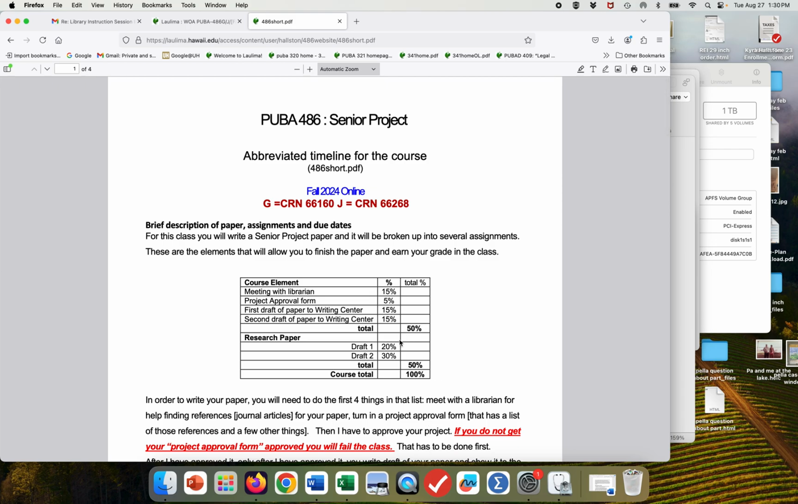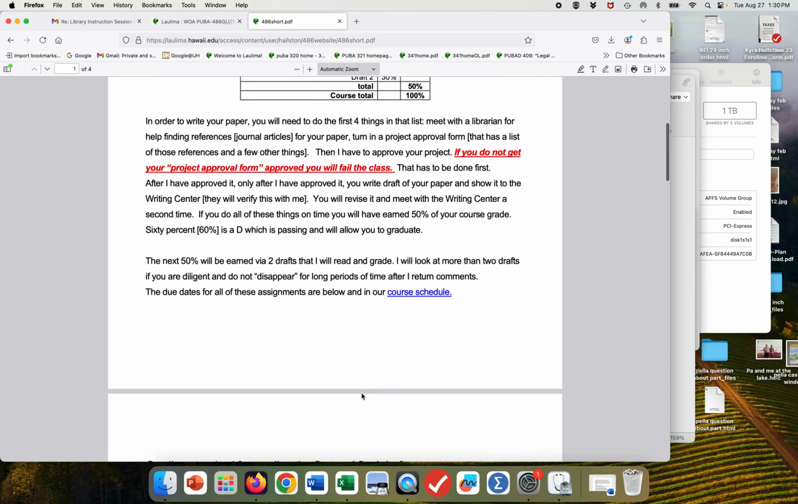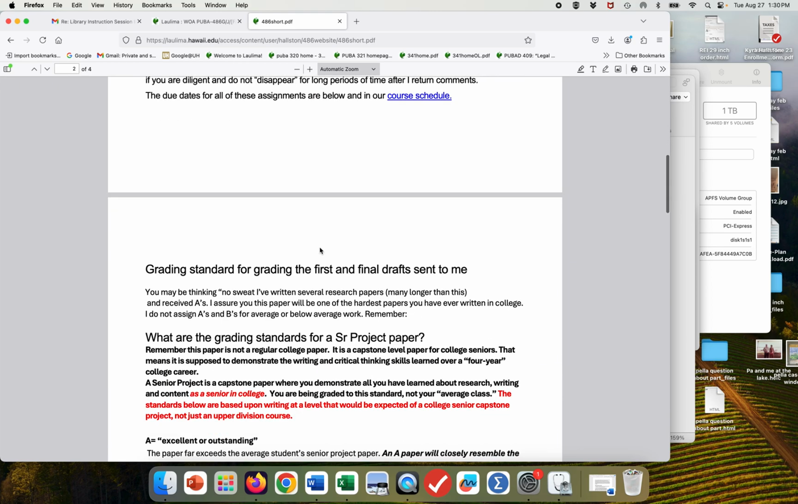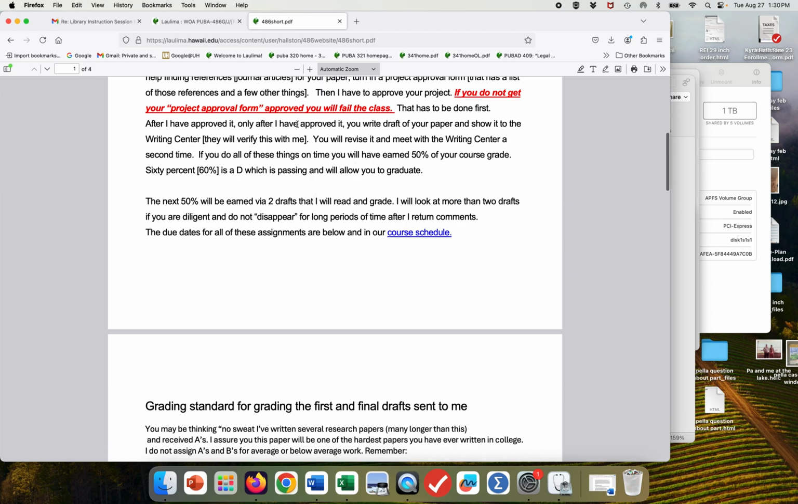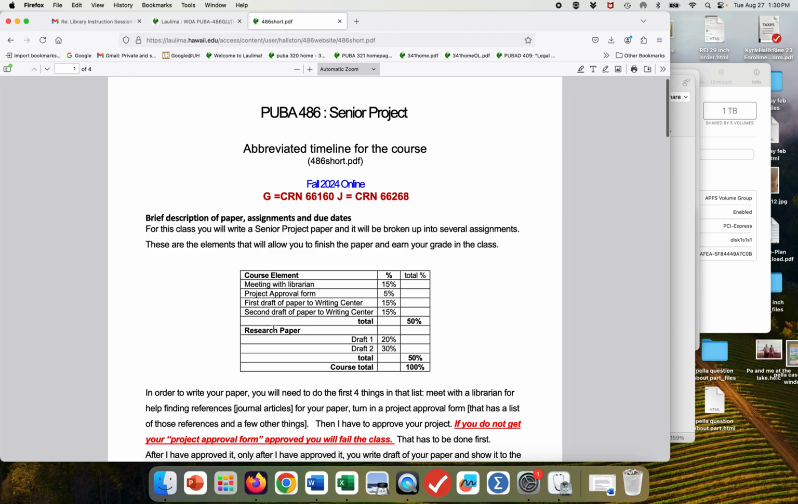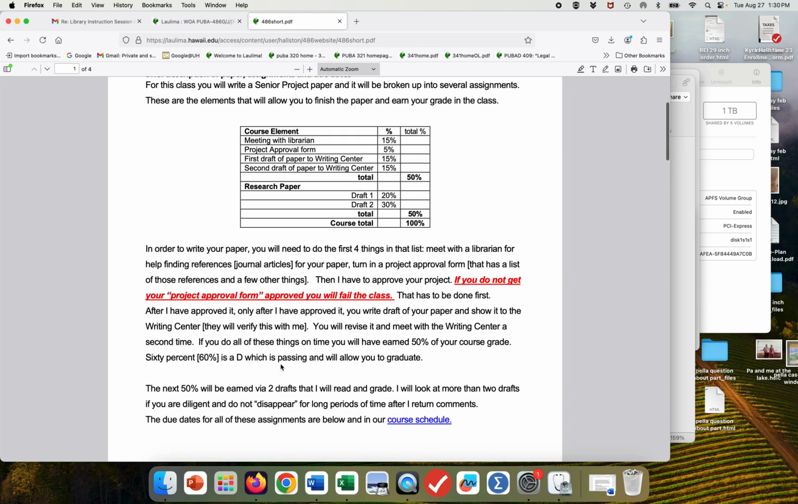60% is passing or a D. So now I'm going to grade these straight up, and all you need is 10 out of 50 points, if you will. I say all this stuff down here. For example, if you don't get your project approval form before you send these drafts to the Writing Center, you're not going to get credit, and they're going to be considered late. Obviously, if you wait to get the project approval when these are due much later in the semester, you're going to be in big trouble for the grade. But if you do everything on time, you got 50%.